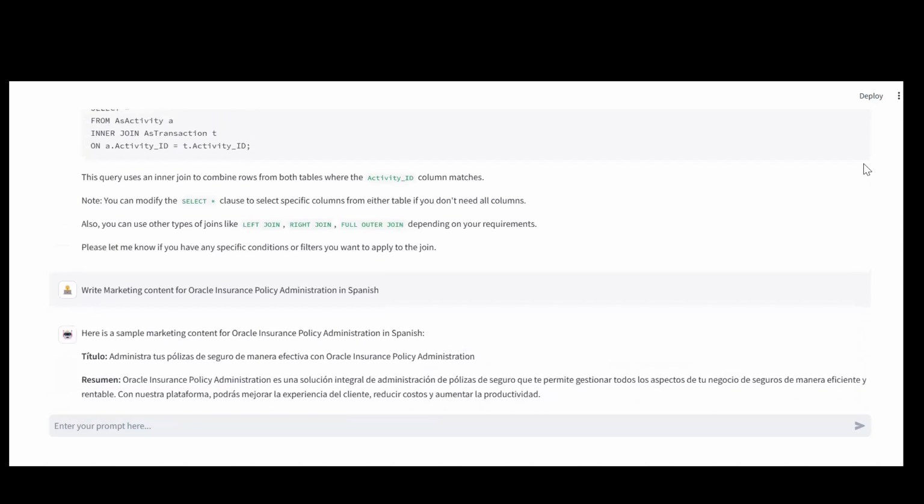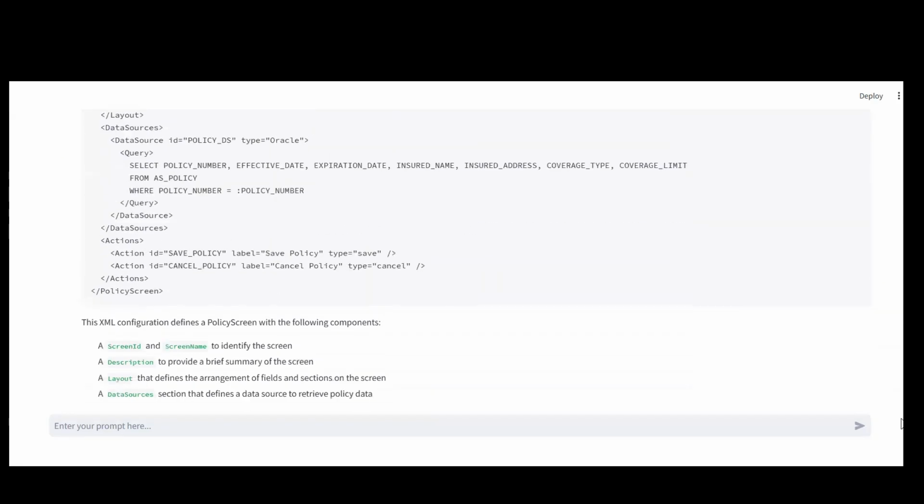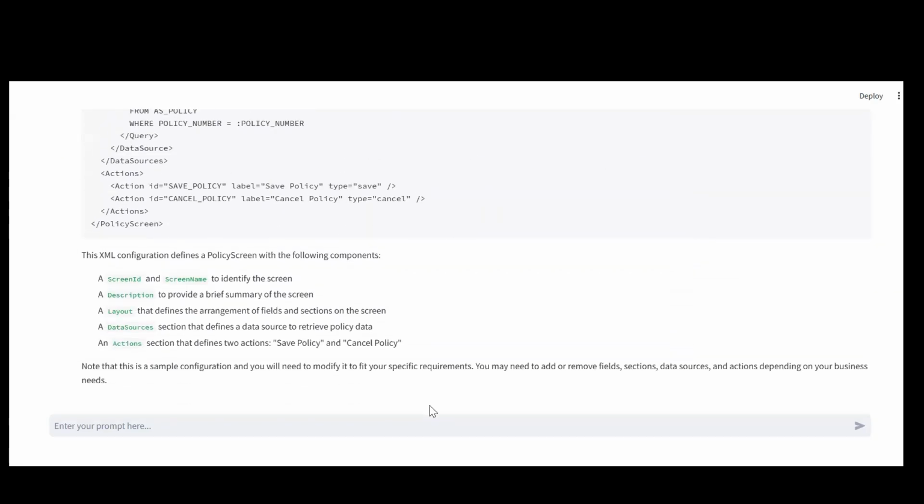But still, it is very helpful in our day-to-day activities. It can write SQL queries, it can give you marketing content, and it can also give answers to questions like how you can use upgrade utility to upgrade your WIPA from V11 to V12 and things like that.